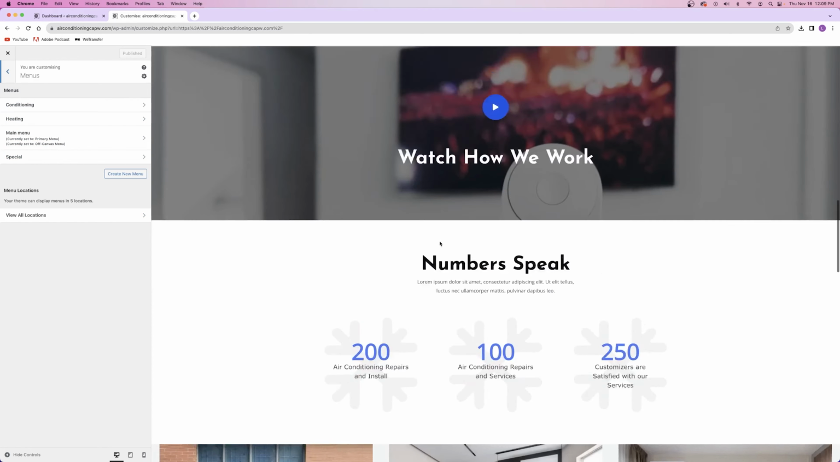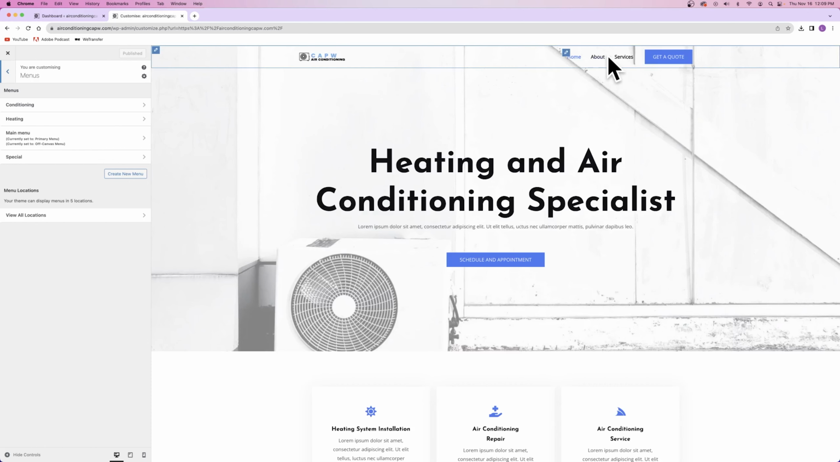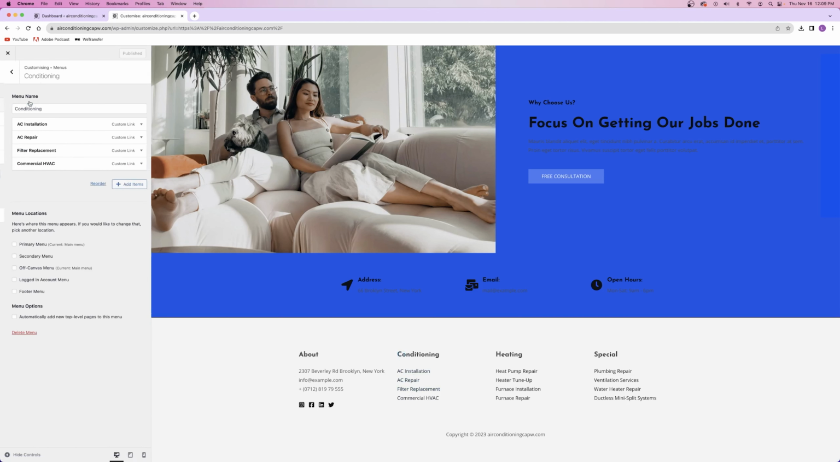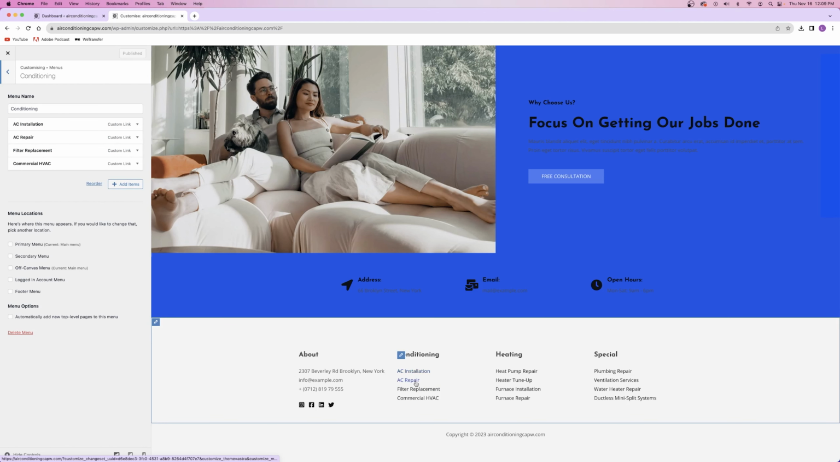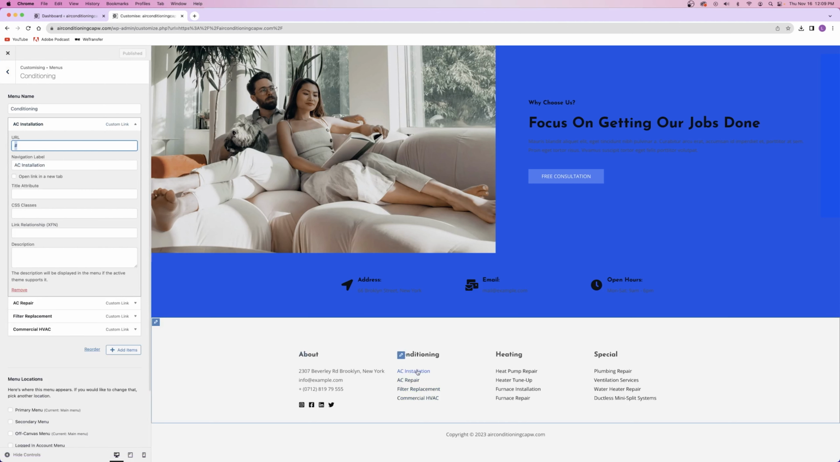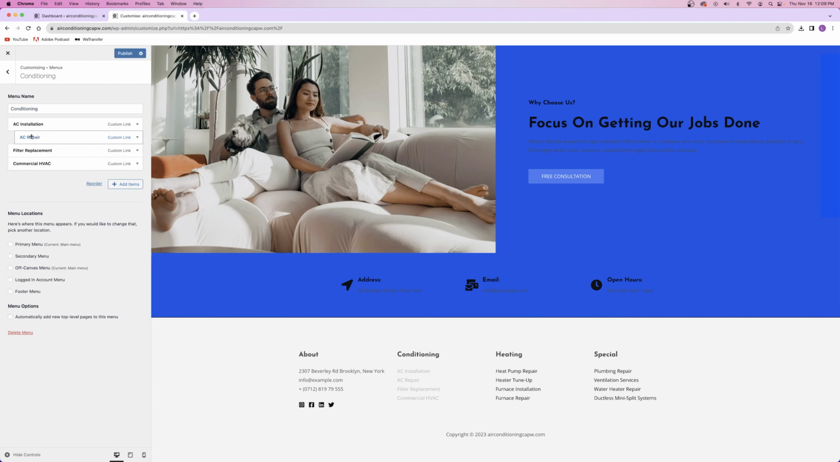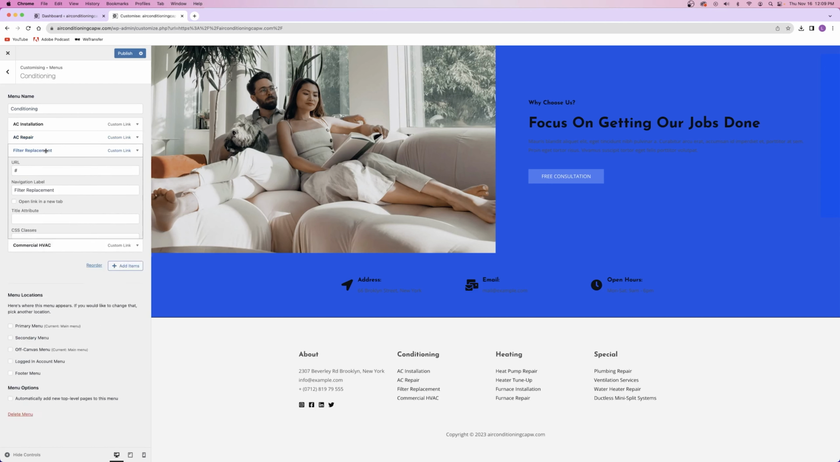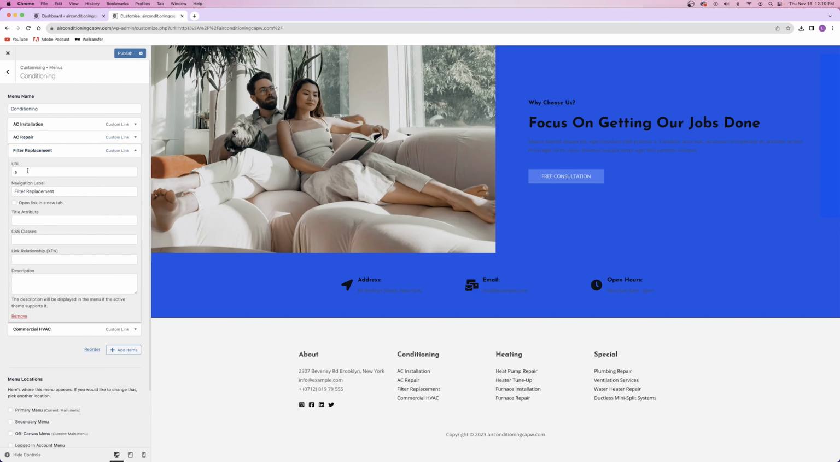So just like we made changes to this navigation menu up on top, you have to make changes to each one of these if you want, or you can just remove them. It's completely up to you. If you want to use these so that you have links to different websites and different pages, you totally can. You just click on conditioning, and then you have AC installation, repair, filter, commercial. They're right here. So you'd click on it, and then you can put in your URL wherever you want that link to go. And then you click on AC repair, and you can paste your URL. Click on filter, paste your URL. And then you guys get the idea.